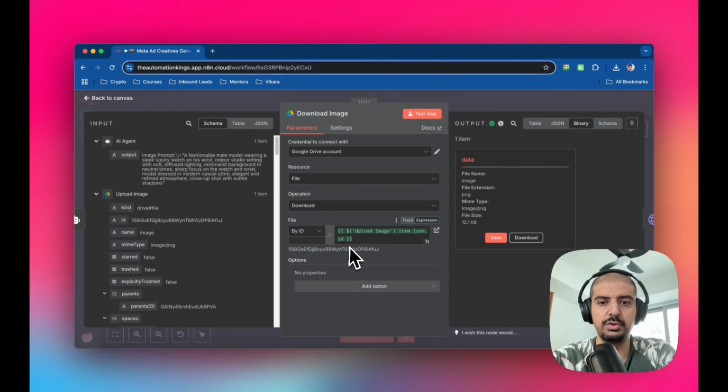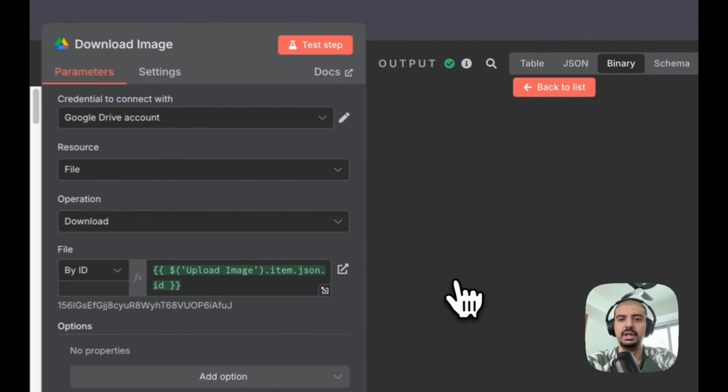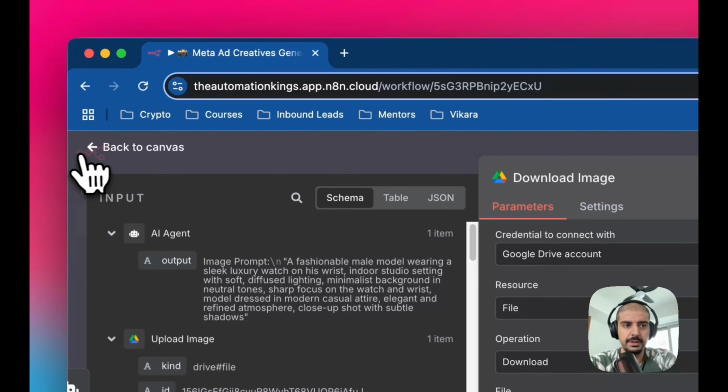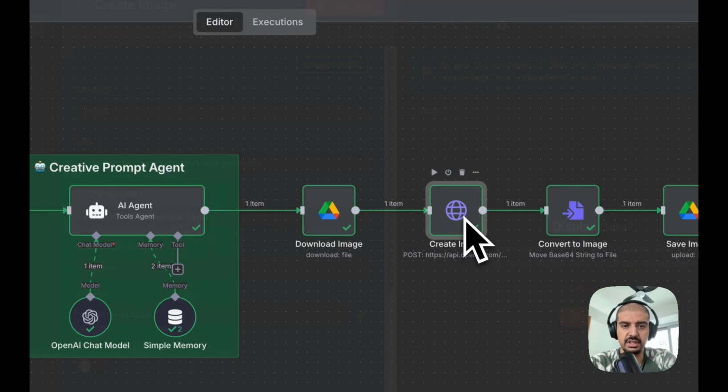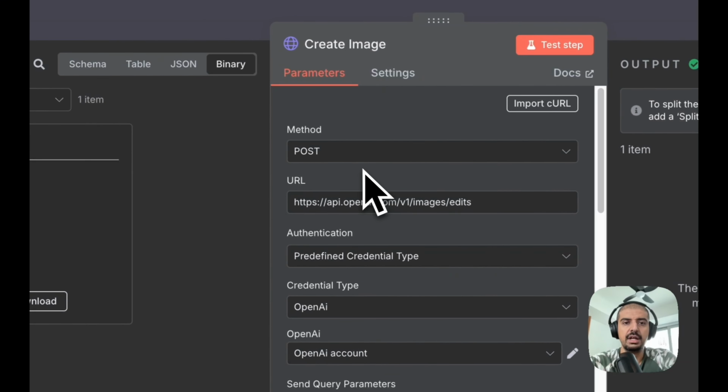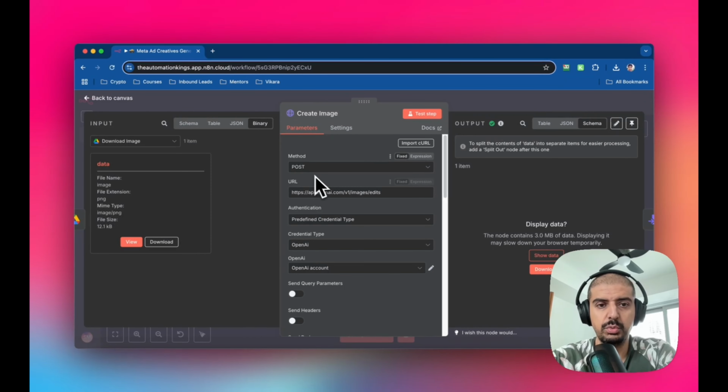So just grab this, paste that over here, and then you'll be able to see it here, which is the same image that I've uploaded, okay? And then the next node is an HTTP request node. So if I click inside of here, this is the node that will create the image, okay? So it's a POST method. This is the URL and the endpoint, which is edits within OpenAI.